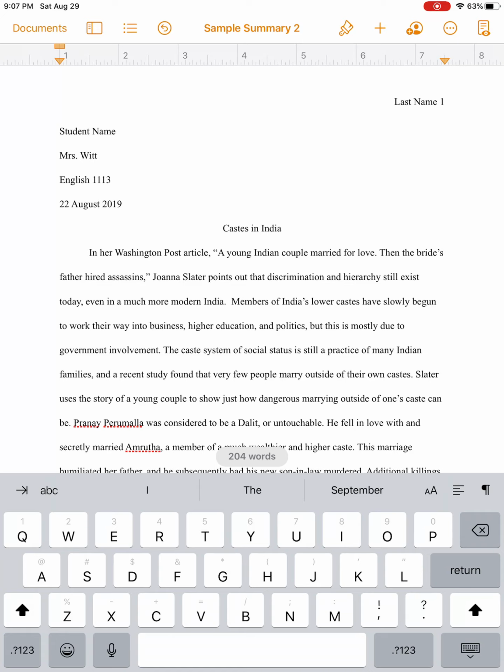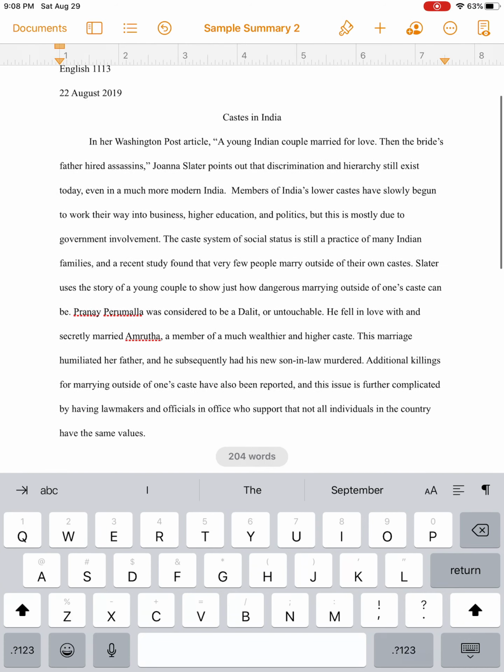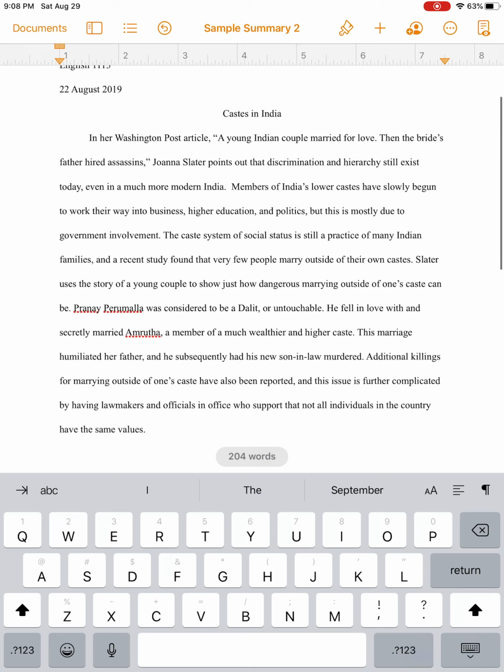So I'm on the iPad here, since that's what you all are using. I opened my paper. It's in MLA format. I have last name, page number. I have my heading, my title, and then the objective summary that I wrote of an article that I found from the Washington Post. So I'm ready to put the Works Cited page in. It's important that I have a Works Cited page for this assignment because I wrote about an article and I need my reader to be able to find that article should they want to read it.